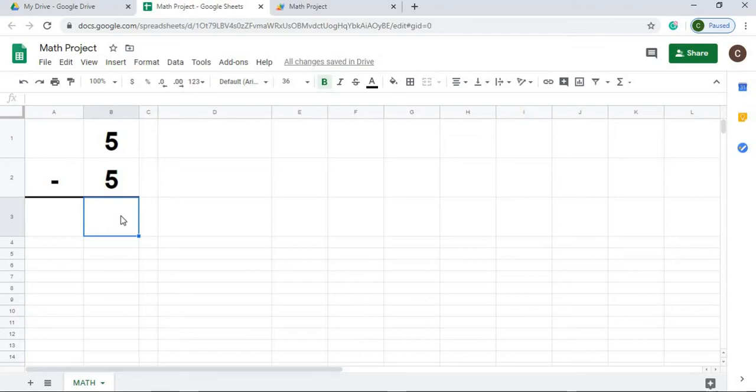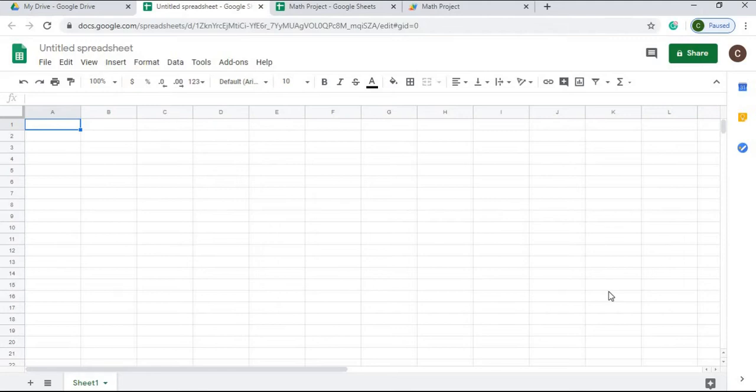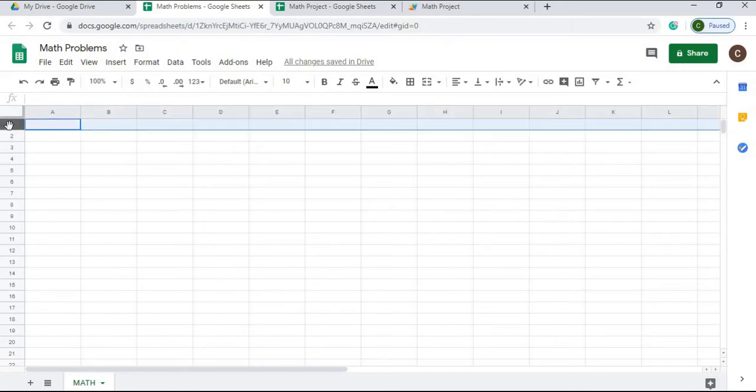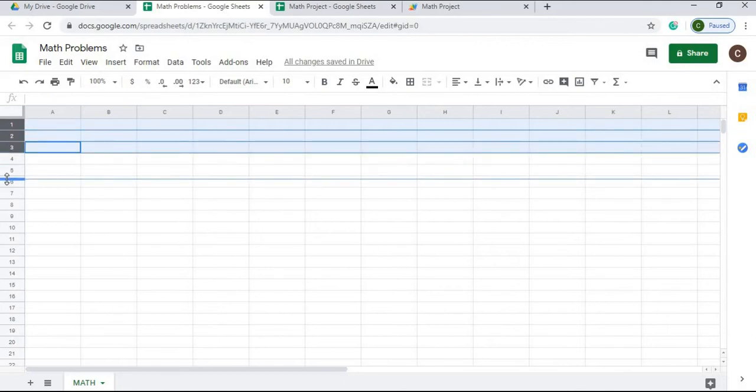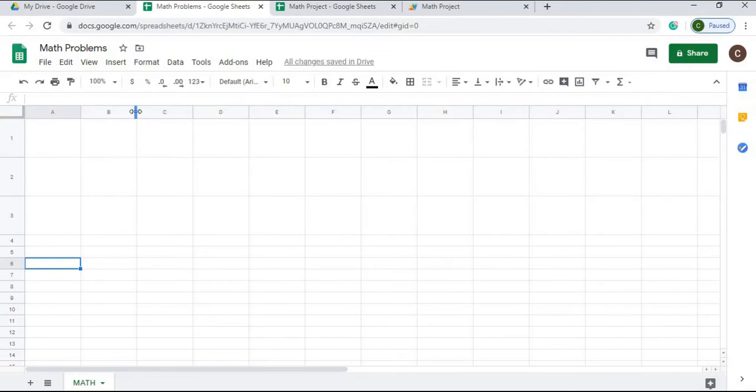So let's get started. Okay, we're going to start with a fresh Google Sheet. We're going to give it a name. I call it Math Problems, and the sheet name, try to get it exactly as I got it with math. That way the script in the background will pick it up as the way I have it. So then really the only thing you have to do here is give it a little more space, stretch these out a little bit like that.